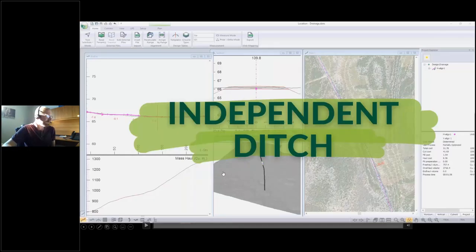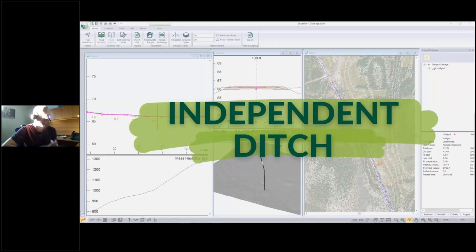And there we are. And next we'll jump into an independent ditch. So this one is a little bit more involved for the workflow. Just before I hit play here, I'll set the stage a little bit. So in this case, I'm going to use it for a road improvement. So it's an existing road that has drainage issues. It's a fictional example, but I'm going to assume I want to keep my center line of the road at the same elevation.